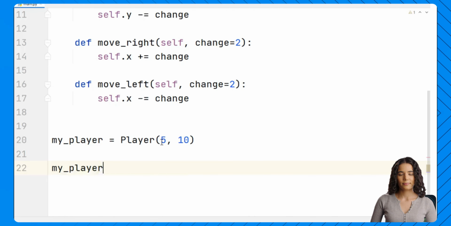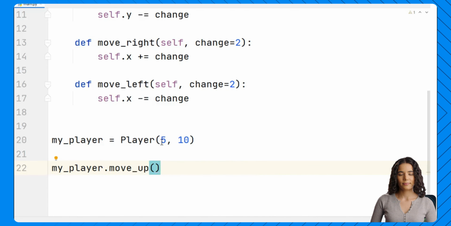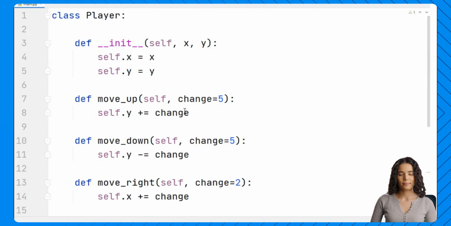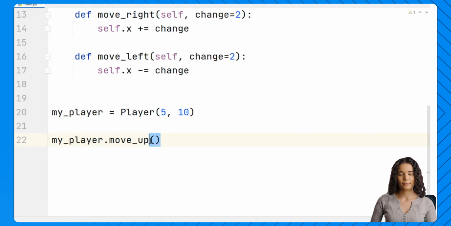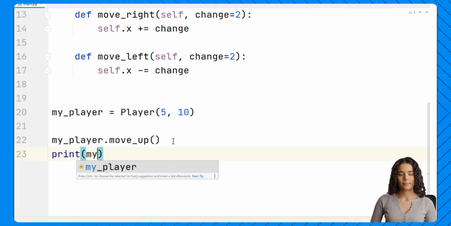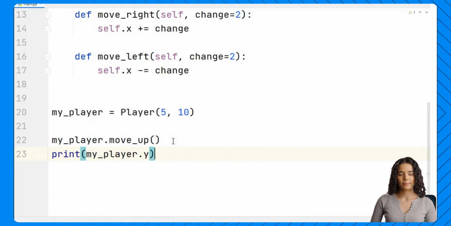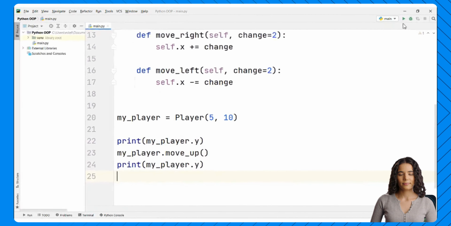Let's call the method moveUp. We want the player to move up initially. And you can see that since the only parameter that we've defined right here besides self has a default value, we can call the method without passing any arguments. We don't see any errors right here. Let's call the method, and after we call the method, let's print the value of y. Let's print it before and after we call the method so we can see the update.